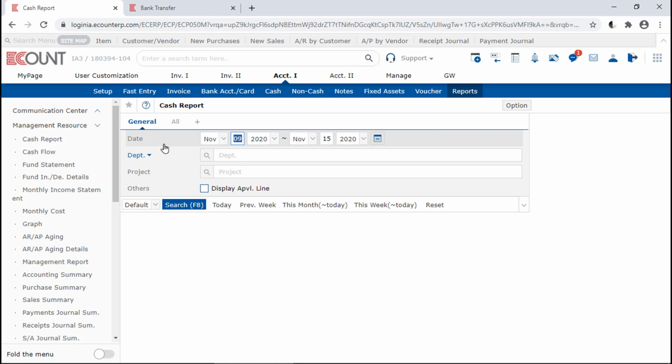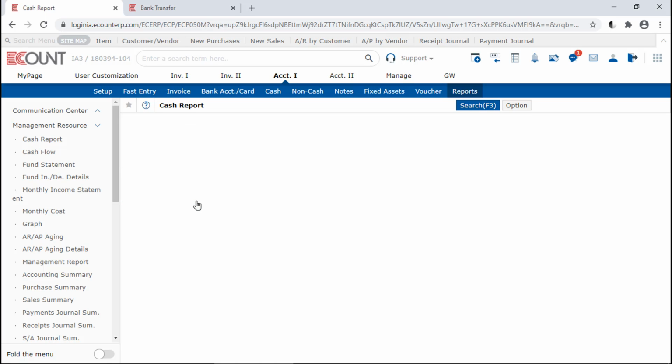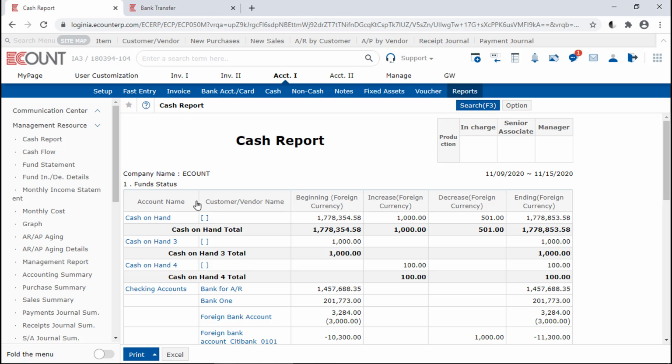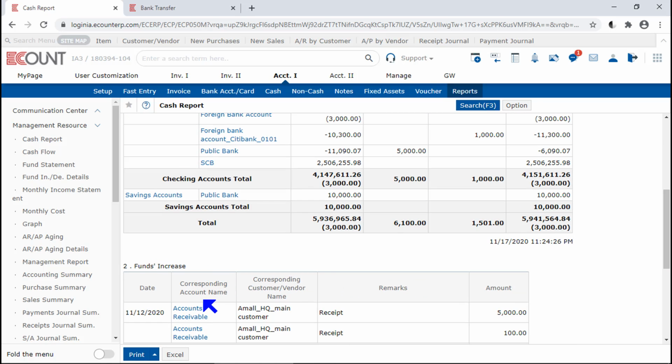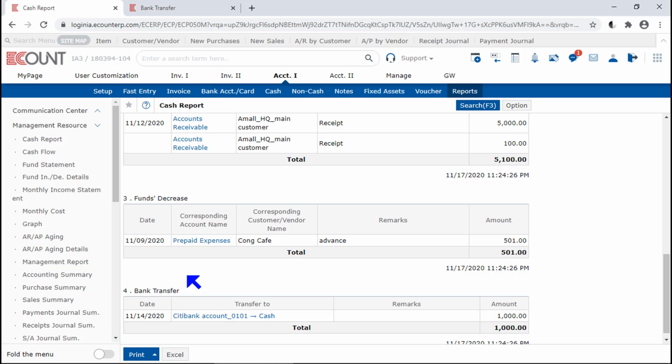In this report, you can view the increase, decrease, and remaining balance of your company's funds based on a specific time period. And you can also search by a particular department and project. You can also display the approval line that you set up in the Setup menu by clicking Display Approval Line option in Others field. Then, if you click Search button, you can view various data at a glance, such as funds status, funds increase and decrease, and bank transfer.